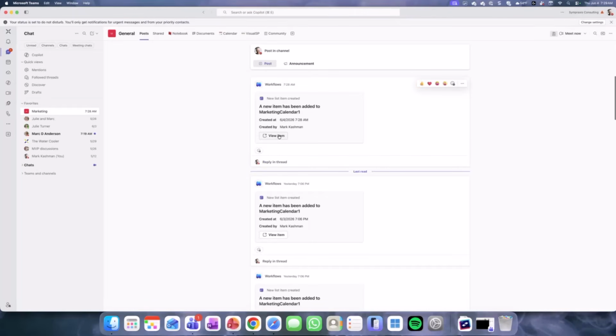I can view the item directly from here. It's very helpful for at least notification and awareness. So a little bit of automation.